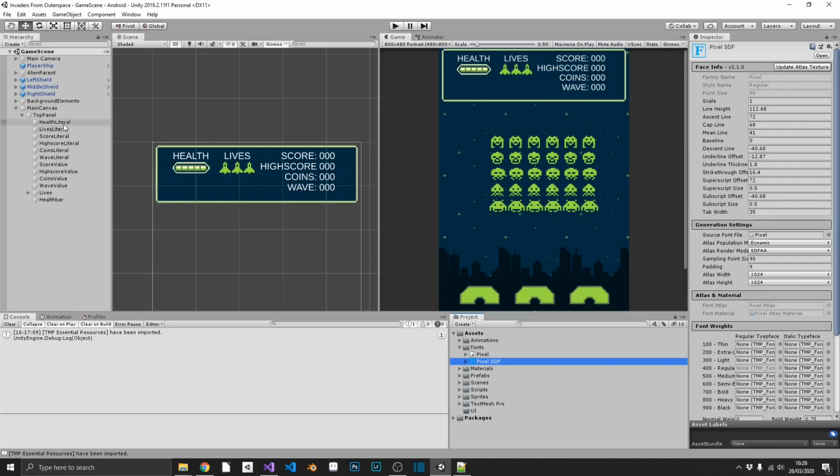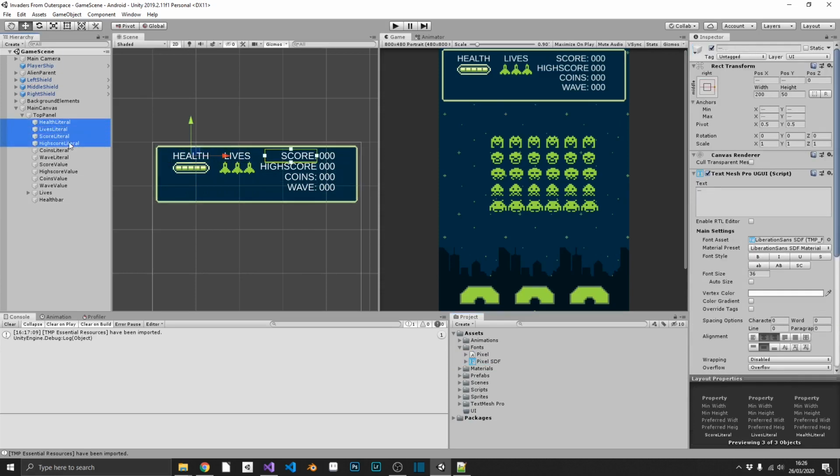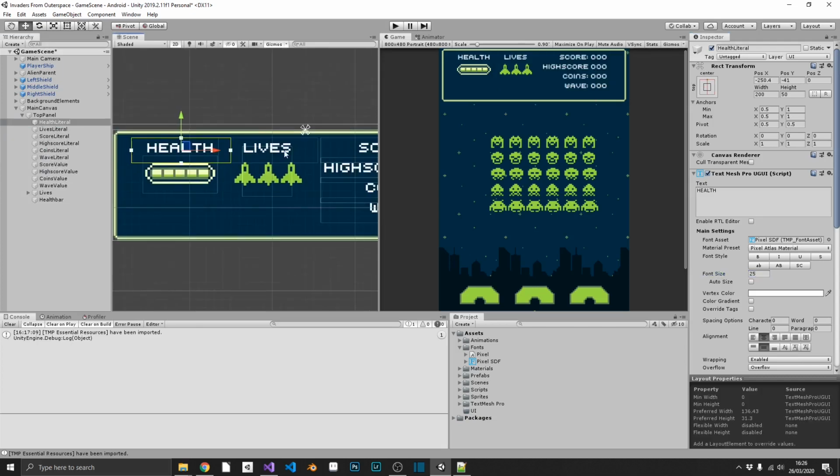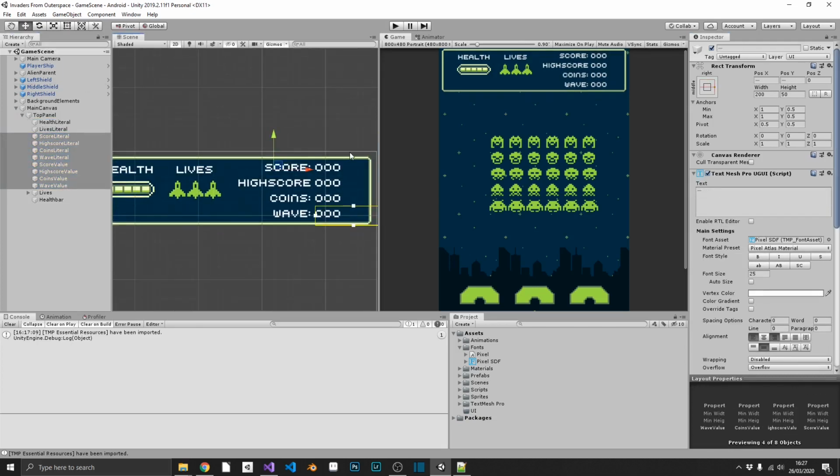So now all we should have to do is select every one of our text elements like so and drag and drop a pixel SDF into the font asset. And as you see, everything's updated, but size wise it isn't perfect. So I'll just go in and resize all my text and I'll be with you again in just a second. So there we go, everything's looking a little bit nicer now.